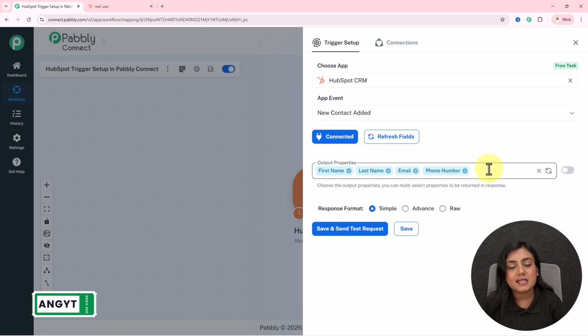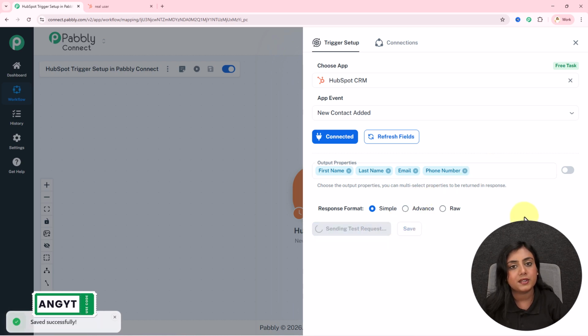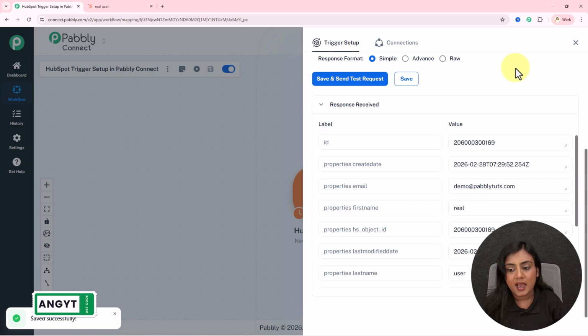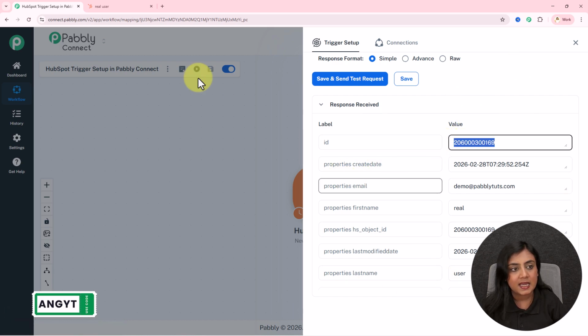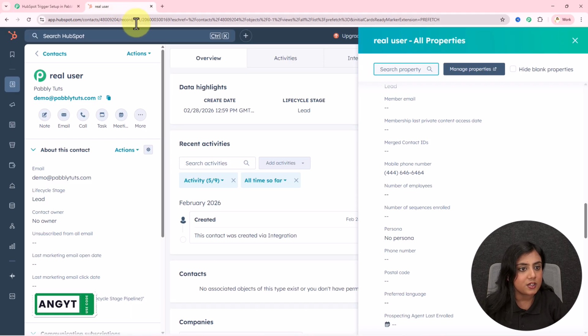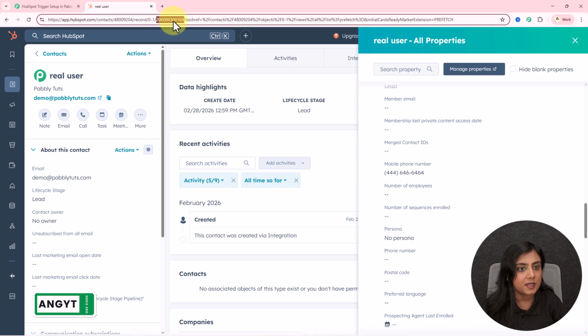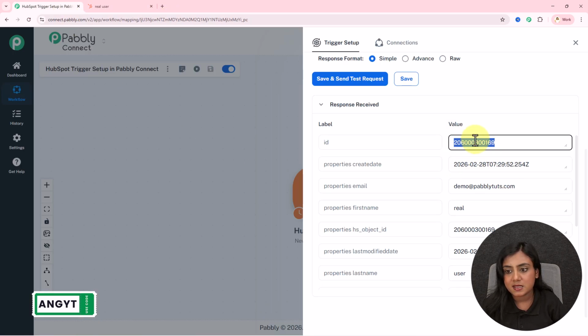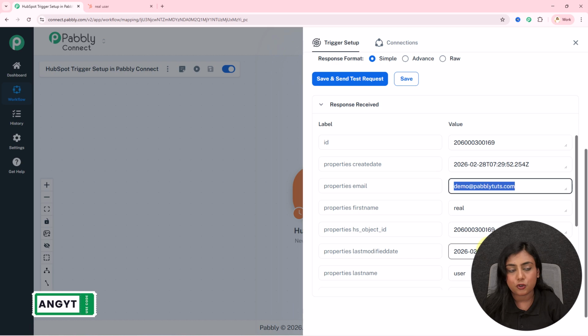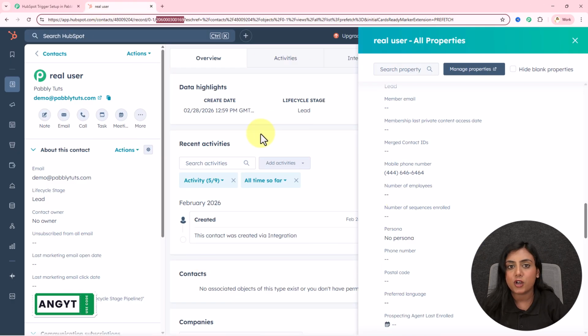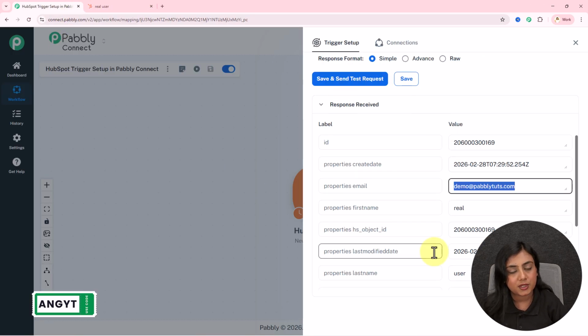You can select as many fields according to your requirements right here, and then simply click on the save and send test request button. As soon as I have done that, the response has been captured. This is the ID. If we check the ID, you can see right over here in this URL, this is the ID 2060003000169. You can see the same ID is right over here. Email is demo@pabblytunes.com. You can see the email is demo@pabblytunes.com. The last contact that is added into your HubSpot CRM is going to be captured in the trigger right here.